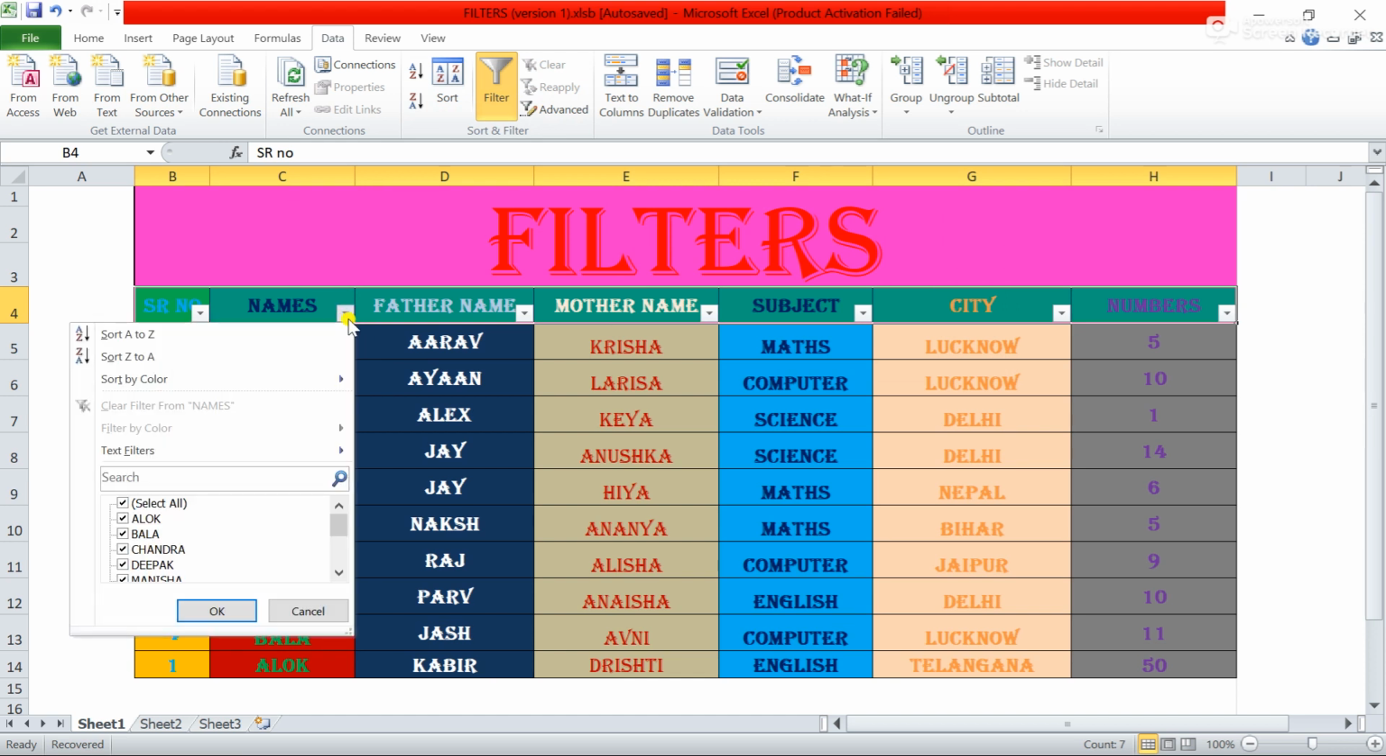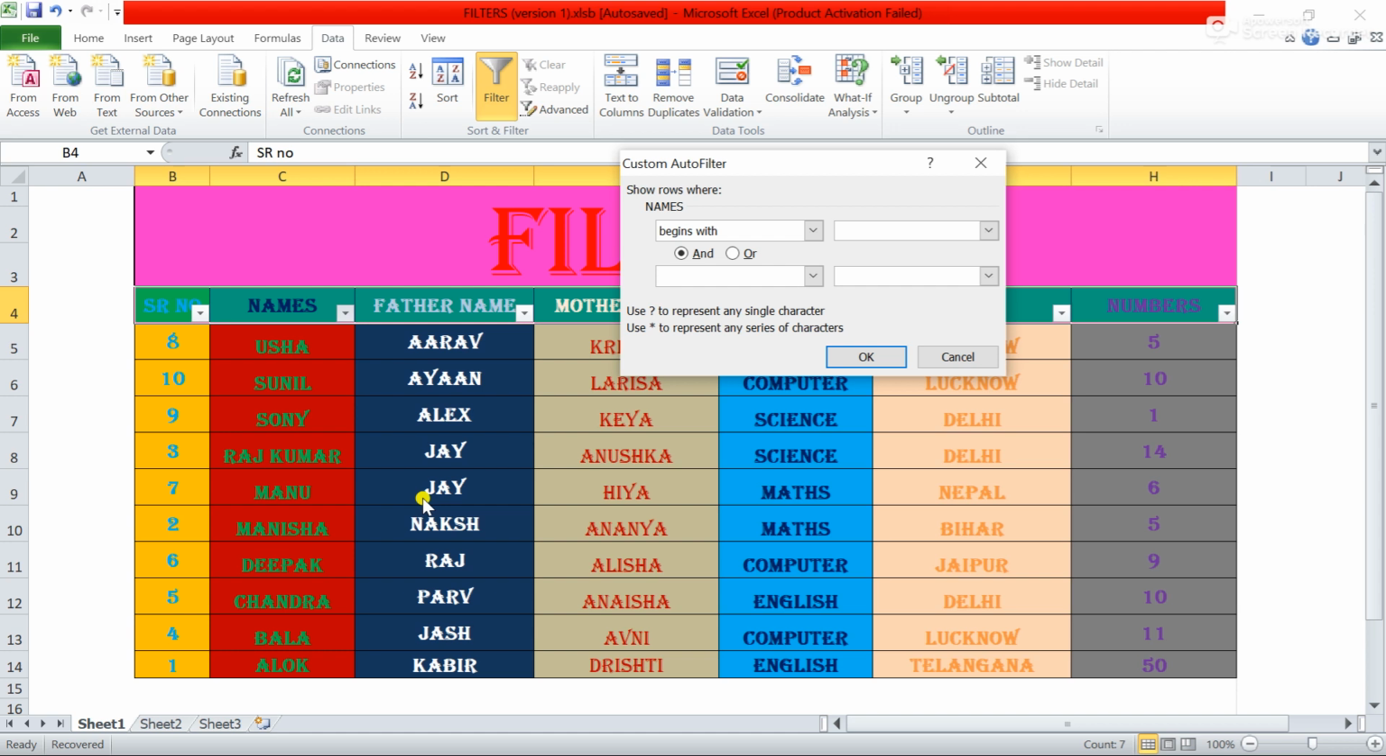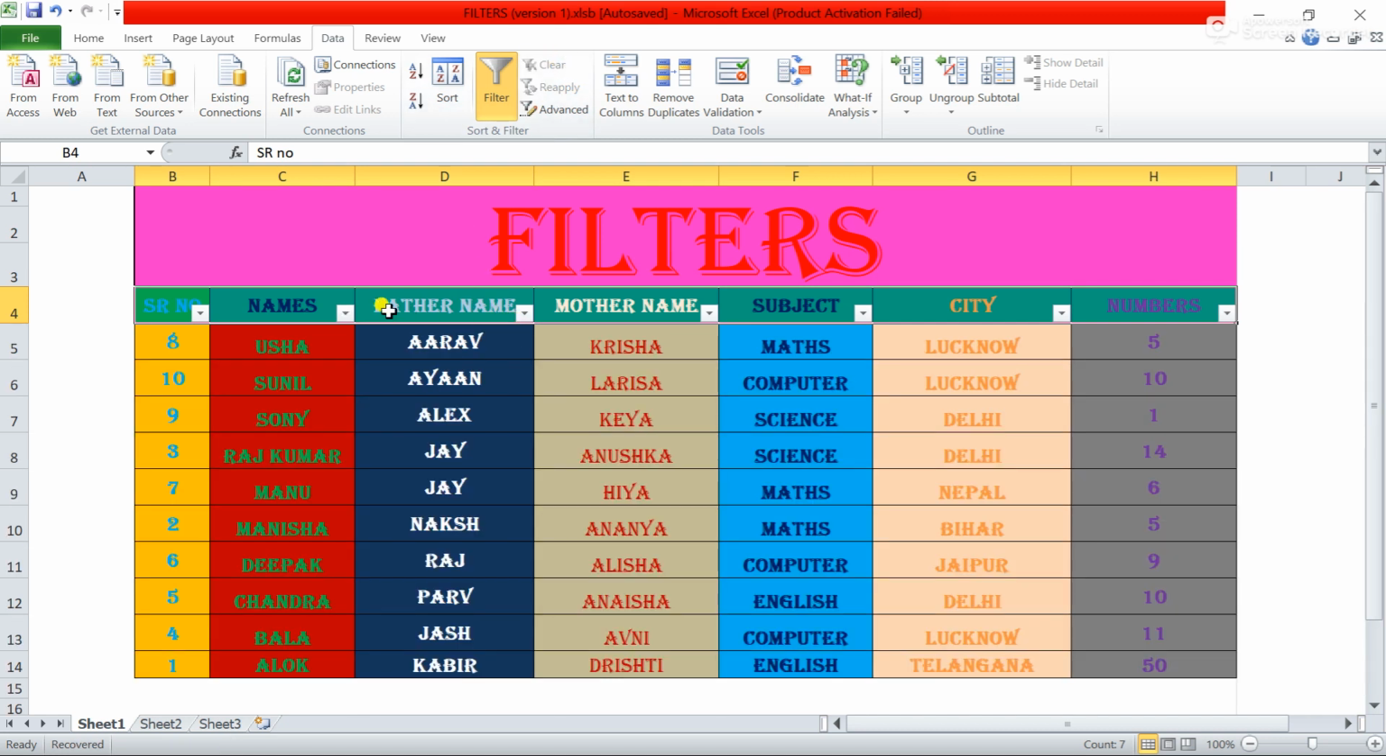Now again click here and next we can go for begins with, start with, like alphabet A I will write. With A whatever names will be there, it will be on the screen, other will not be there. See, only Alok detail is serial number 1, Alok, Kabir, Drishti, English, Telangana, and 50 number. So like this it will show you from the beginning.